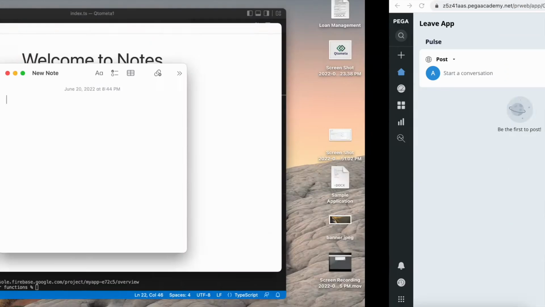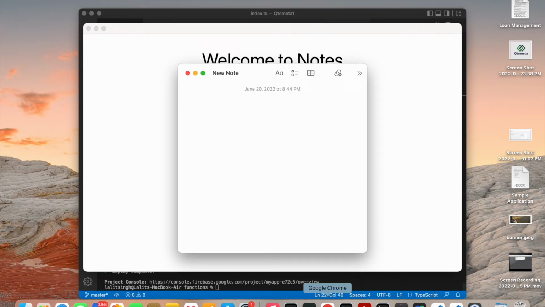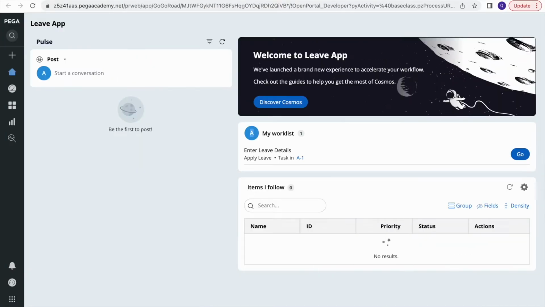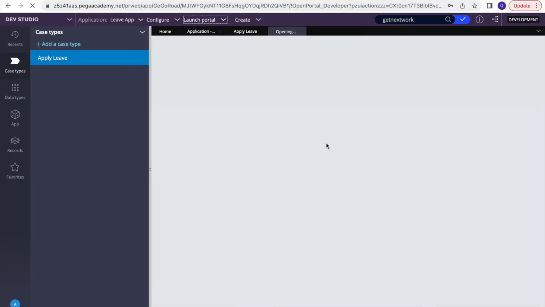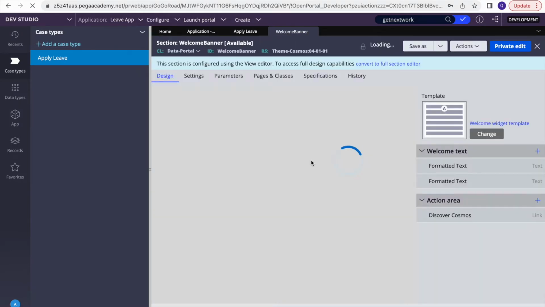So what I'll do, I'll open these sections using live UI and then add a get next work button. How we can add a get next work button is that we have an out of the box action called get next. So we'll add a button, and on click actions of the button, we'll add get next. So I'll just save as these sections in my application rule set.